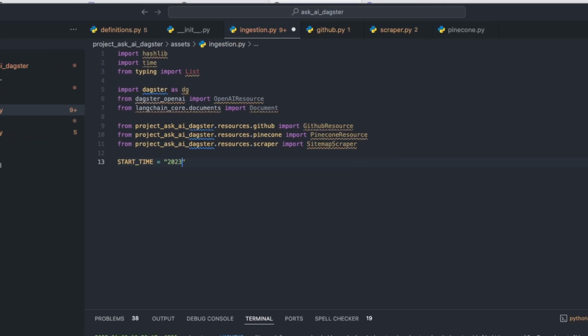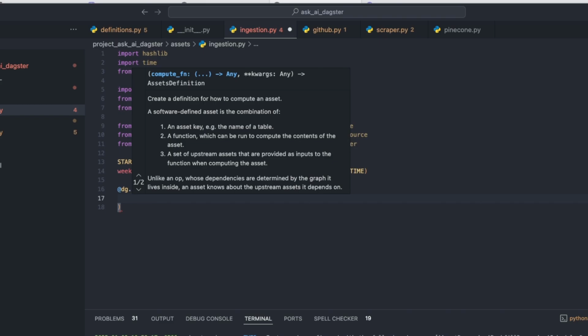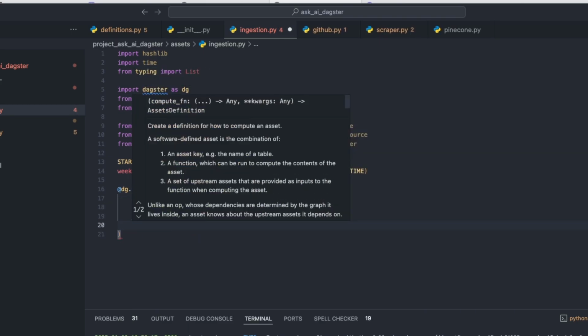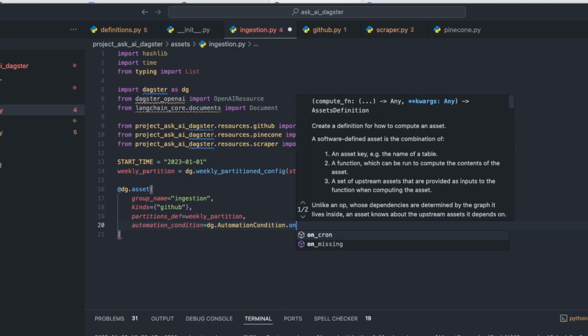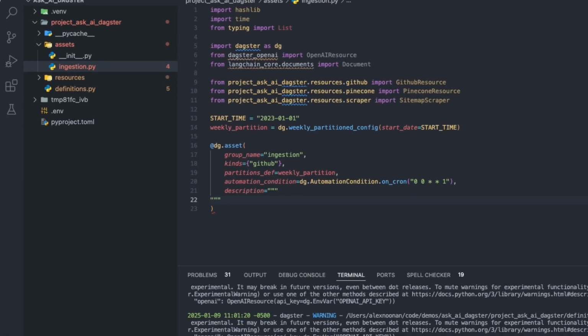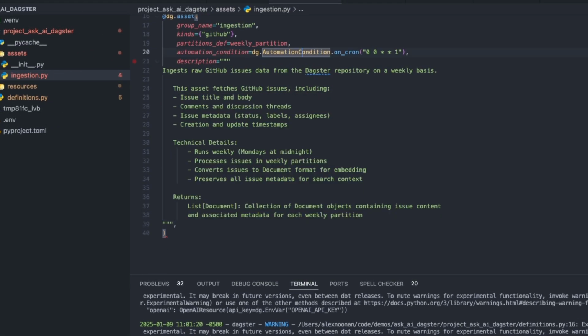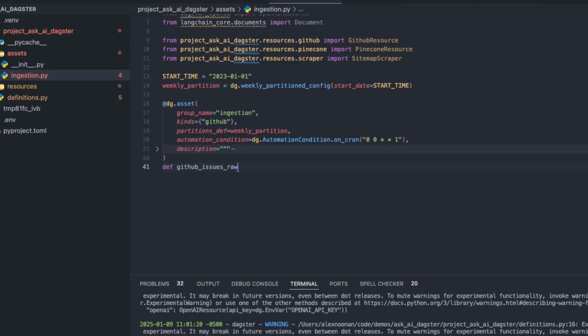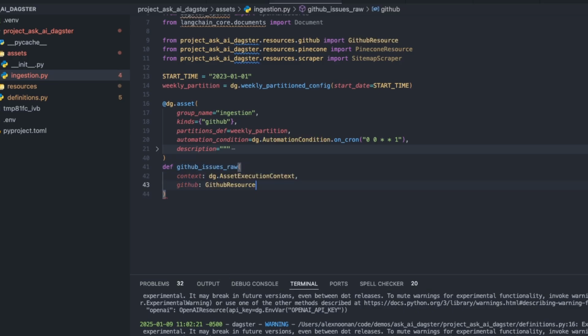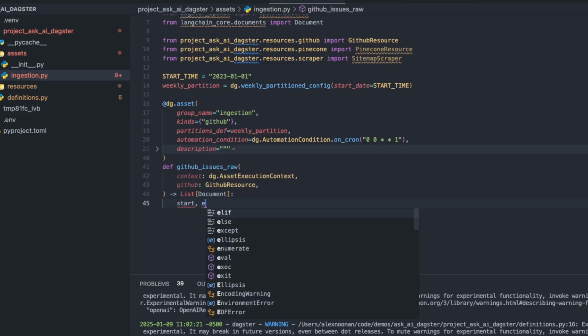For the GitHub issues and discussions, we're going to want to create weekly partitions for these data assets. GitHub rate limits you, so by partitioning weekly, we can get around that. So for this, we are also going to add an automation condition to run this weekly on a cron job. Now this function will use our GitHub resource to fetch the issues and convert them to a list of documents that we will then embed in the following asset.